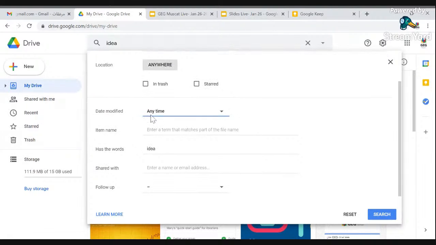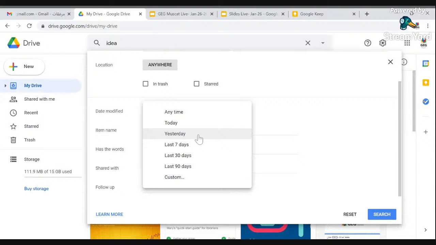Additional criteria include date modified. Maybe you worked on that file yesterday, the last 7 days, or you can put a custom date.